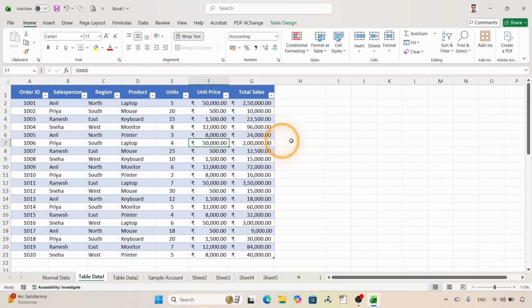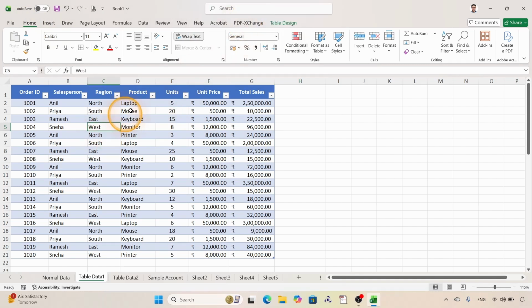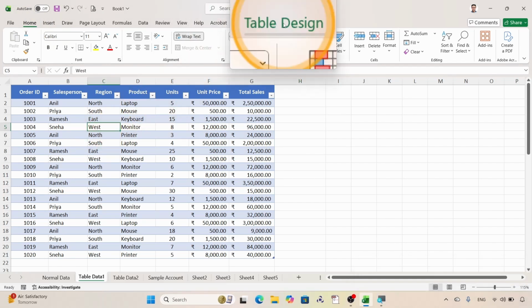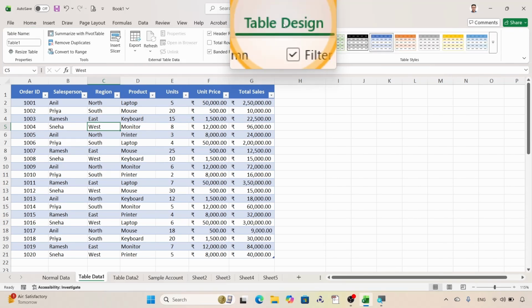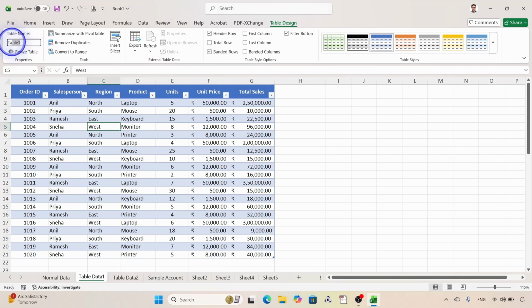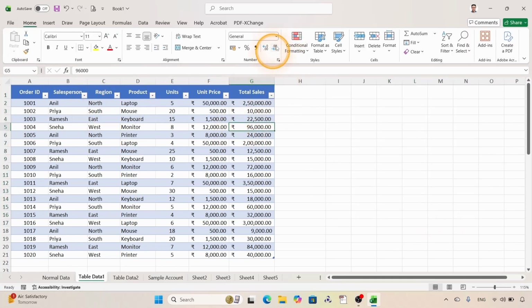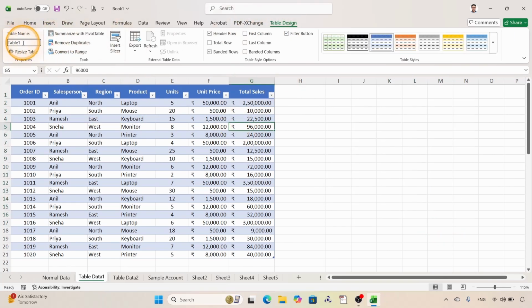Normally when you click here you can see these tabs available up to PDF Exchange. Suppose you select the table, there is another tab, Table Design. We can click on Table Design. Here the important thing is the table name. You can change the name for meaningfulness. Suppose we can create more tables in the same sheet. Suppose we have another range here, we can create a table here. So the table name is very important. Here Table1 is the default name. Then we can give Sales Report and press enter.